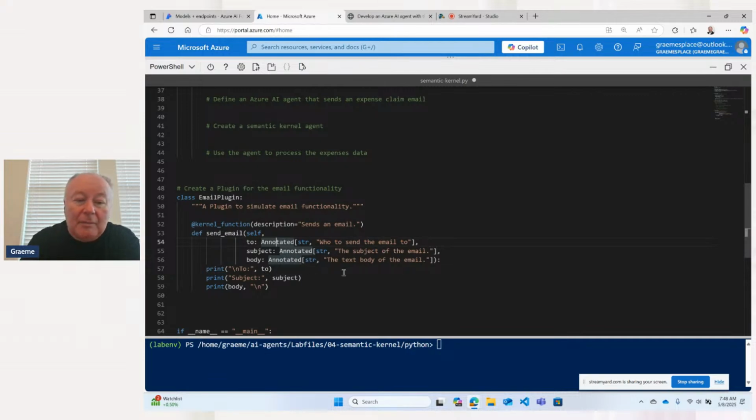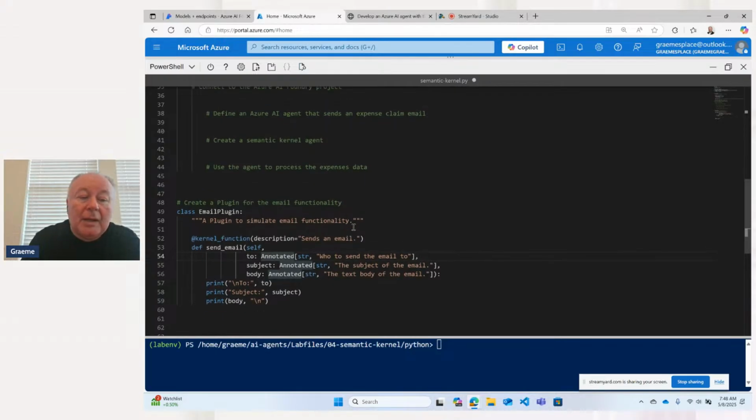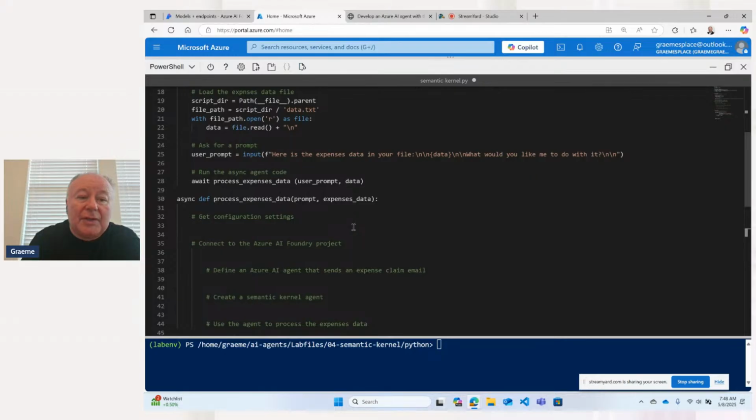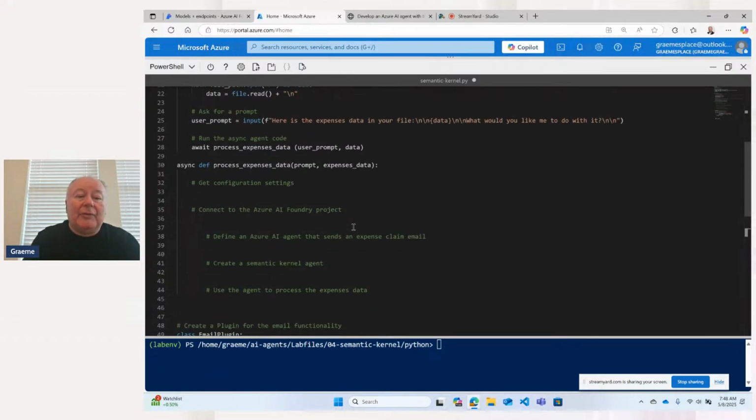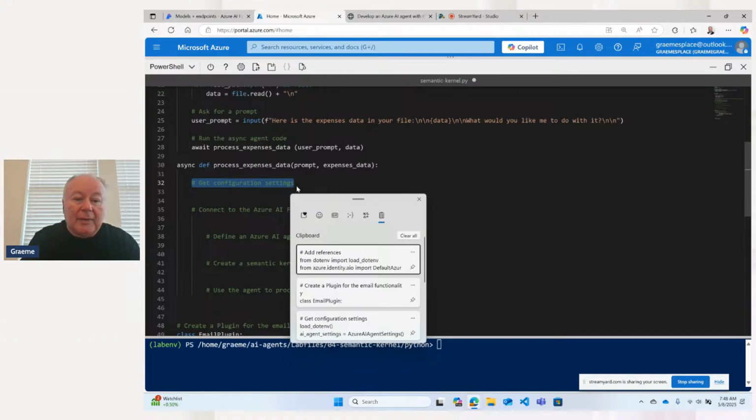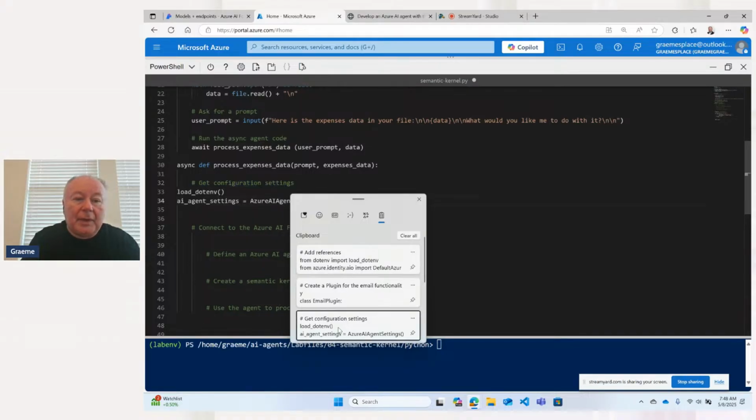So basically just a function that I've created in Python. So that's my plugin that I'm going to use. Let's actually get the agent set up now. And the first thing I need to do is get those configuration settings so that I can connect to my Azure AI Foundry project. So let's go and add that code in there as well.